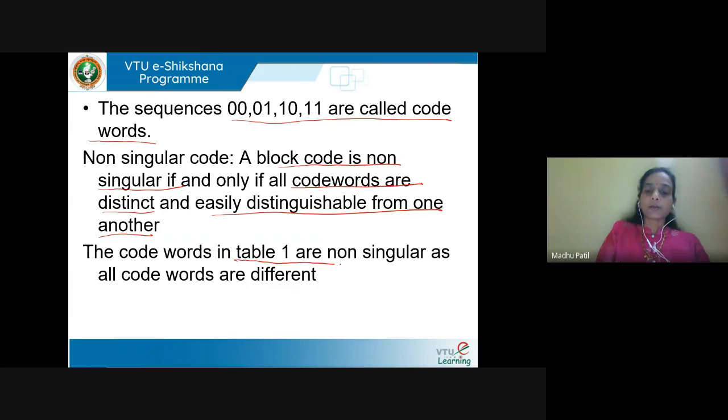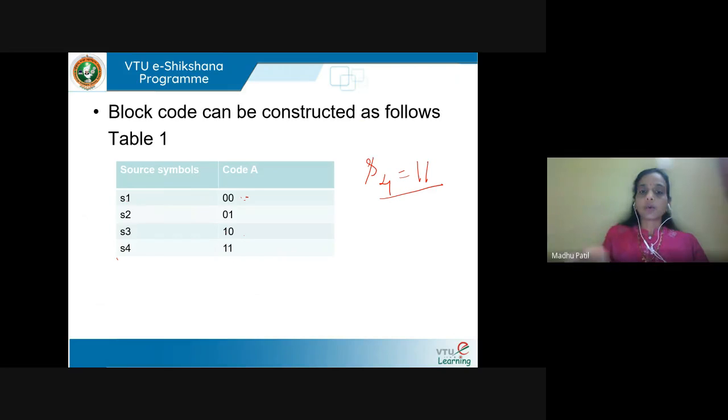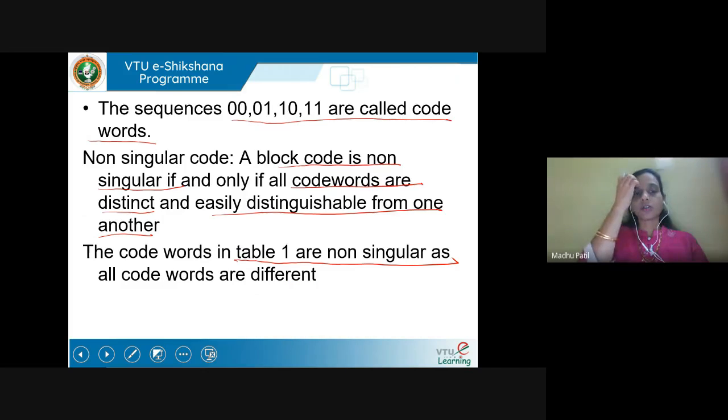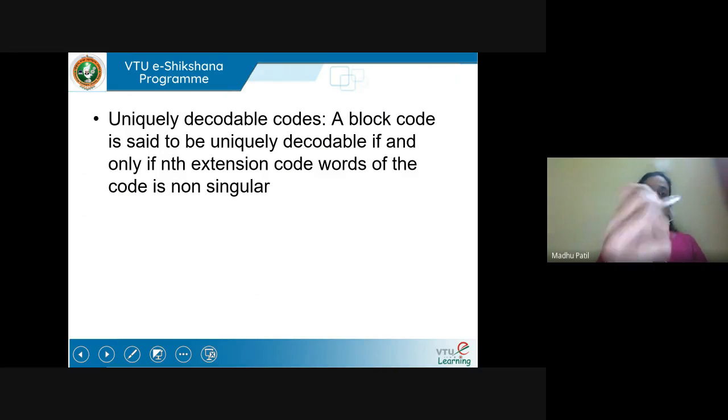So in table 1, these are the code words. All code words are non-singular. Why are they non-singular? Because they all are different. As the code words all are different, easily distinguishable and distinct, they are said to be non-singular code words. That is what a non-singular code word means to us. Next type of code word. So we have block code where from symbol S to symbol X we can assign and generate a code word, and code A we have generated is said to be a non-singular code if the code words are easily distinct and distinguishable.